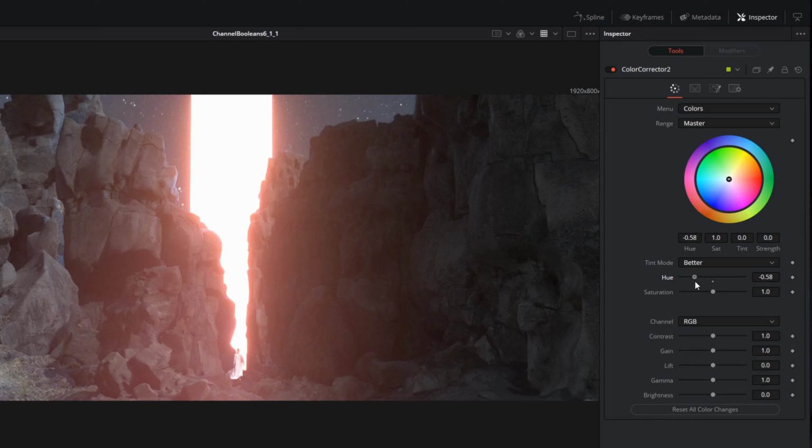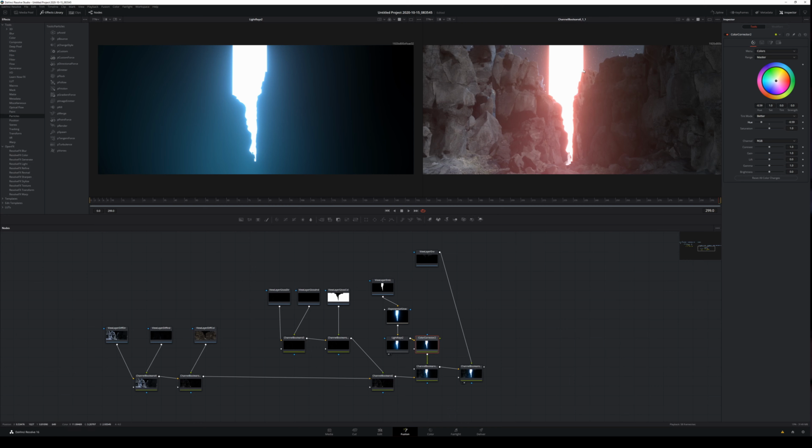Look at that. That's just wow. This is why we use render passes. This is incredible. I don't need to go back into Blender for this. And since this is slightly orange and red and not blue, we can adjust the diffuse passes.